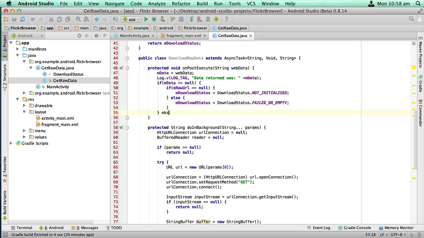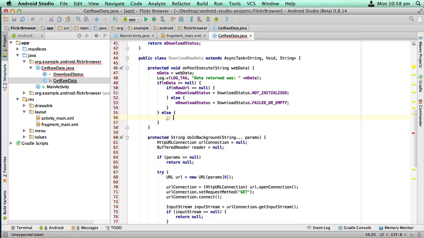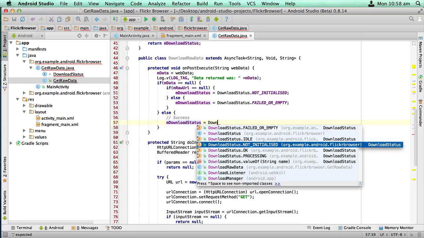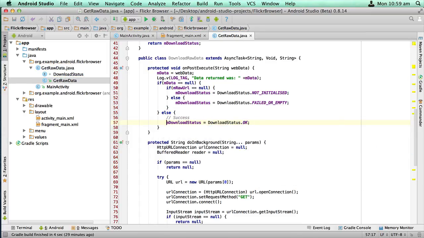Otherwise, if it wasn't null, that's good. It means it succeeded. Success here. And we set that to OK. Download status equals DownloadStatus.OK. So that's all that process is going to do. It's going to execute, save the data, and then depending on the status and what happened, it's going to change the status so that the calling process can then change that if necessary.